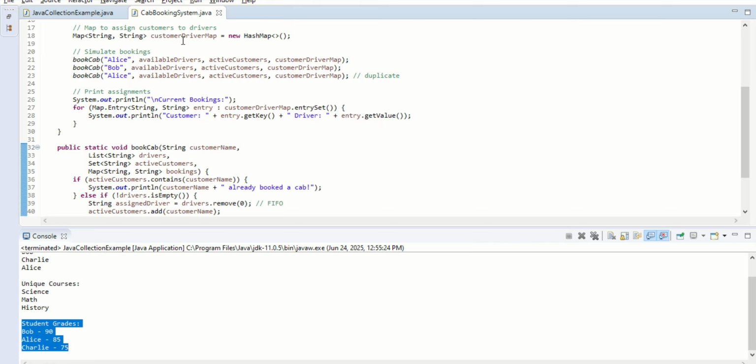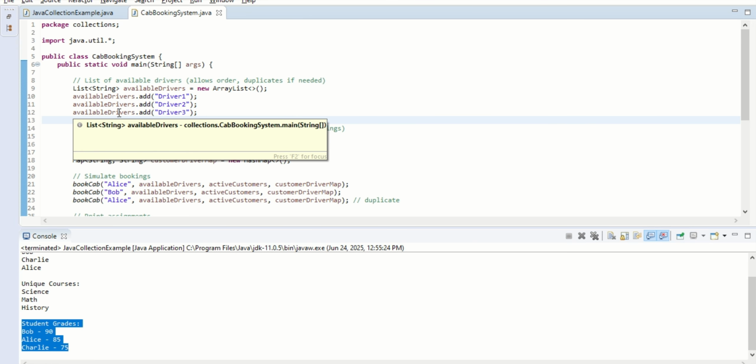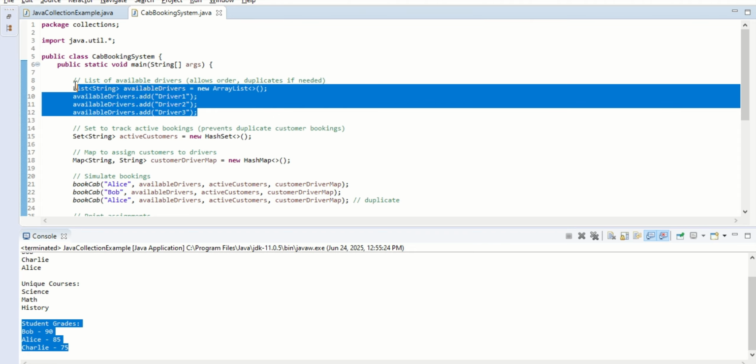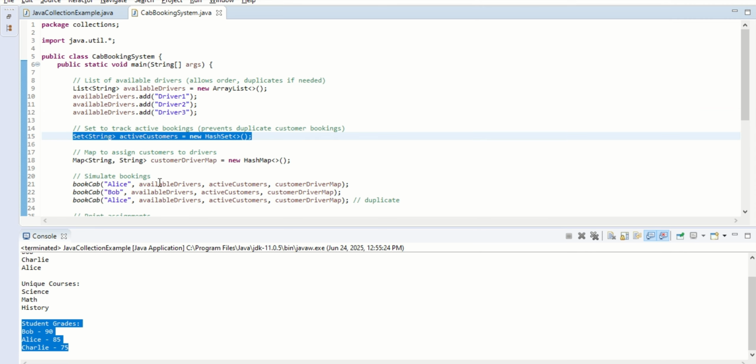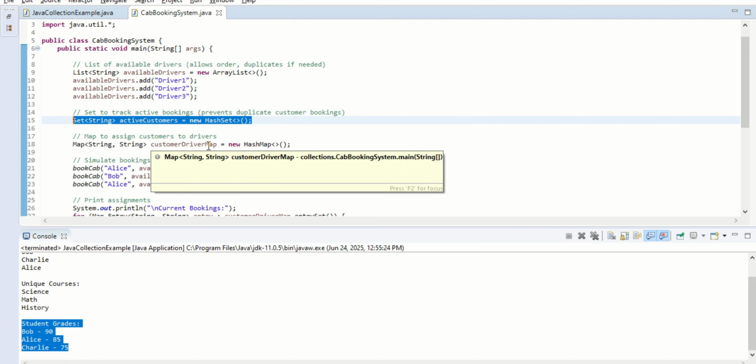And here is a simple example, a kind of real-time thing, like a cab booking system. I have a list for available drivers, hard-coded values like driver 1, driver 2, driver 3. A list allows ordered duplicates if needed, so I have used a list for storing drivers. Then the customers will be unique, so I have used a set, then a map for mapping customers and drivers.